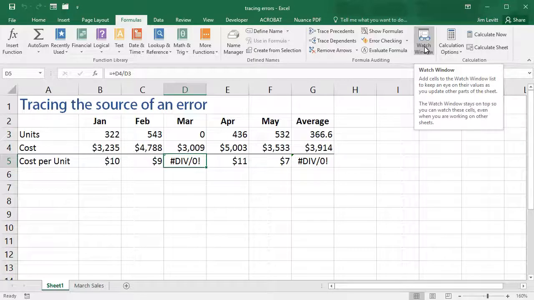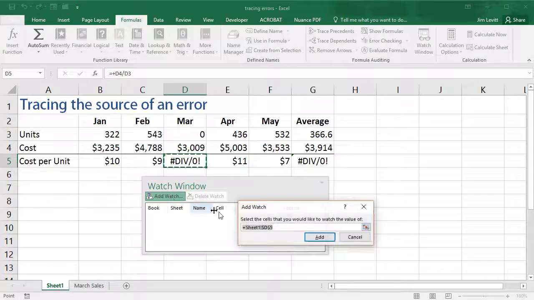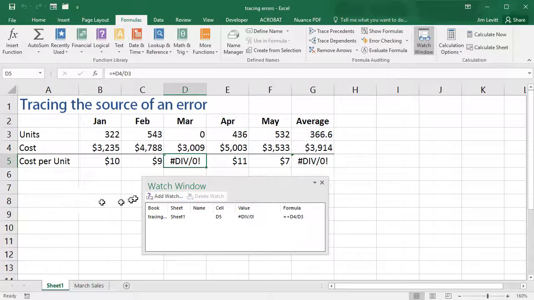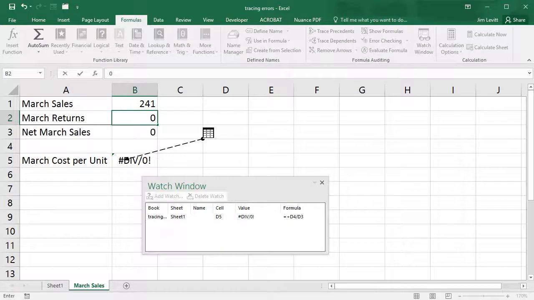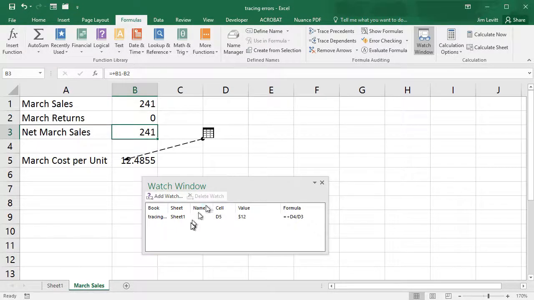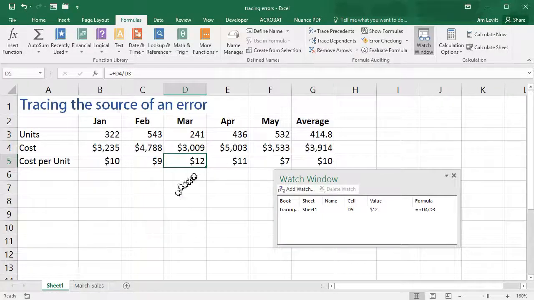This helps you keep your eye on a value as you update a sheet. If I click on Watch Window, I'm going to add a watch, and we'll add the watch on this cell here. I'll click add, and now it's checking it out. So let's assume we go back to our March sales, and our returns go to 0, and I press enter. The watch window helps me see what's going on in the cell I'm looking at. So now the value is $12, and it helps me see my formula and cost per unit, and I can add as many watches as I want, and it will keep tracking those values.